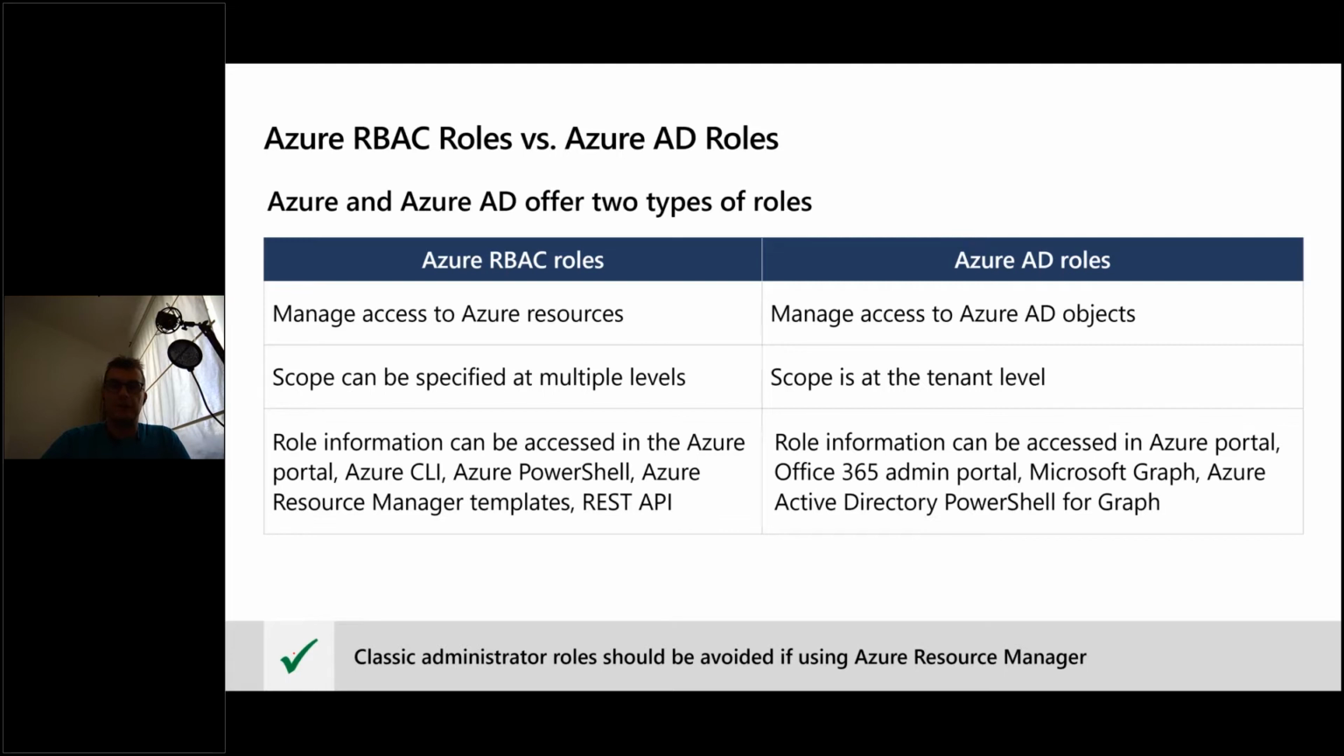That's the biggest distinction, but you'll see it in the practical example as well. The role information for the RBAC roles can be accessed in the Azure portal or command line interface, PowerShell, etc. And the AD roles as well, but of course with Microsoft Graph as well.